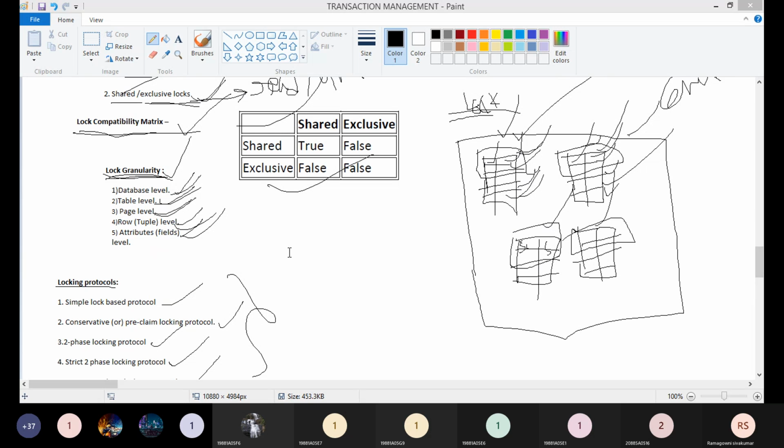A table can span several pages, and the page can contain several rows. One page has several rows from one or more tables. That is called a page. Page level locking is most suitable for multi-user database management system softwares. So that's about page level locking.